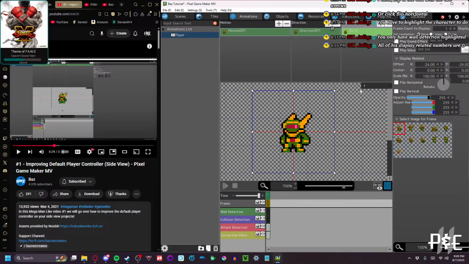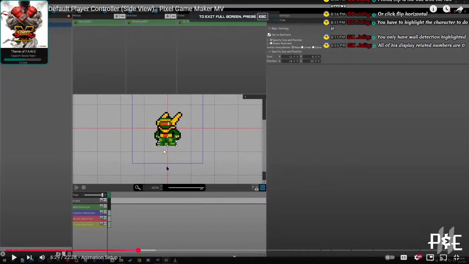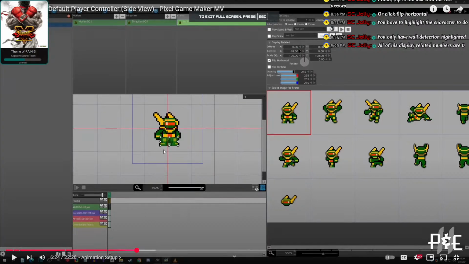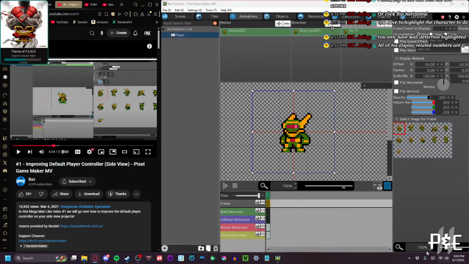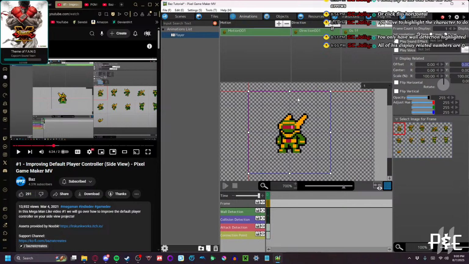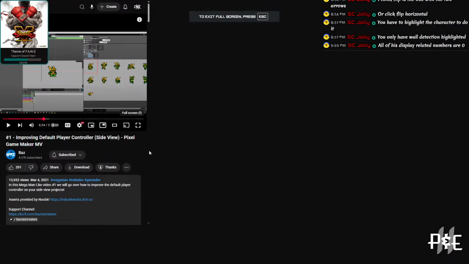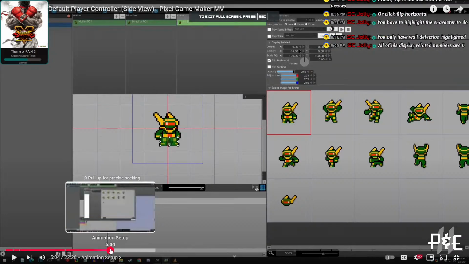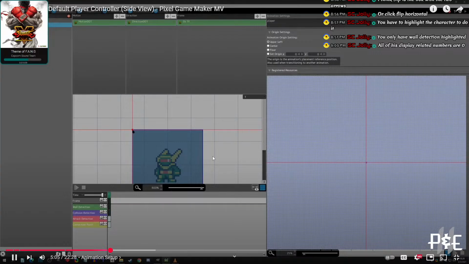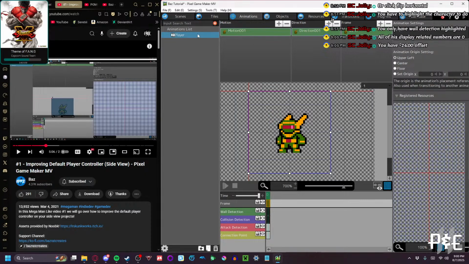All of his display related numbers are 0? Yeah, I know. So is Wade. Wait, but that makes no sense. Why is 00 here? He must have done something. Sure. All right, so the first thing I need to do is... Oh, wait. Origin settings.